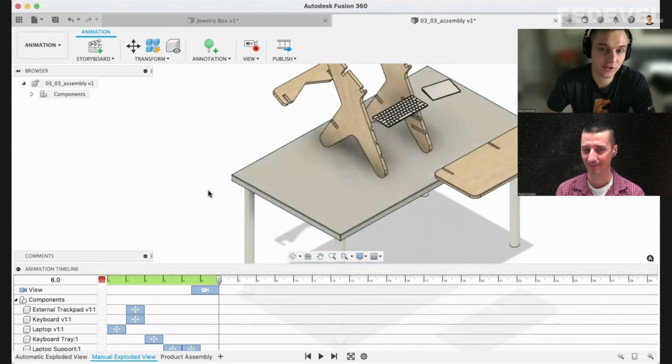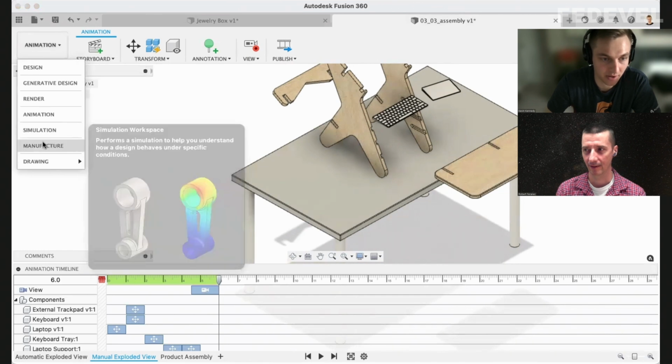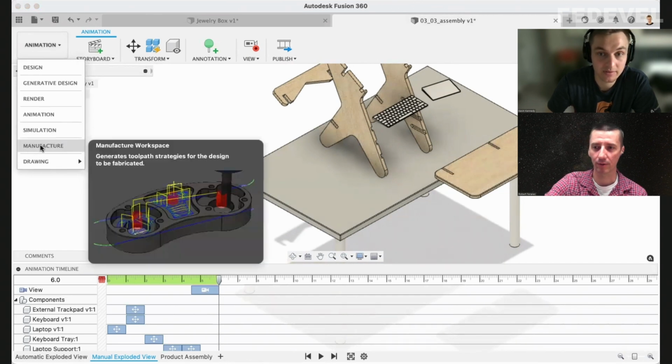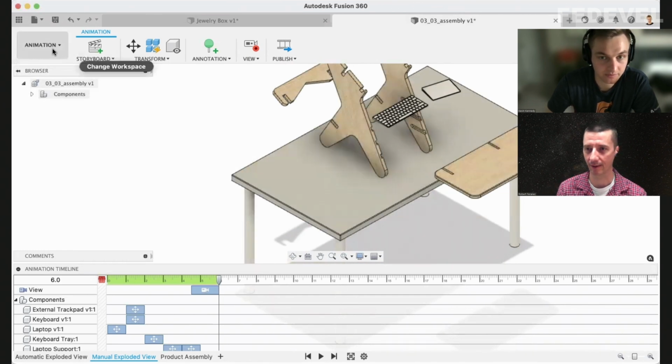So by default in Fusion, all components have a steel physical material. They just default to steel. So that's just something you have to remember. Now, you can simulate, for example, the weight being put on the table.